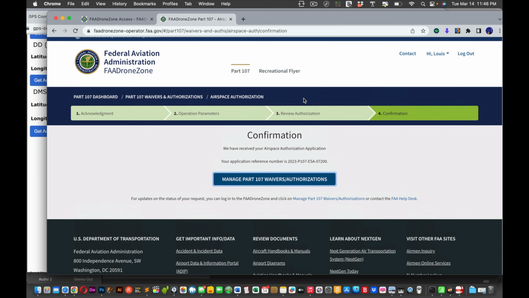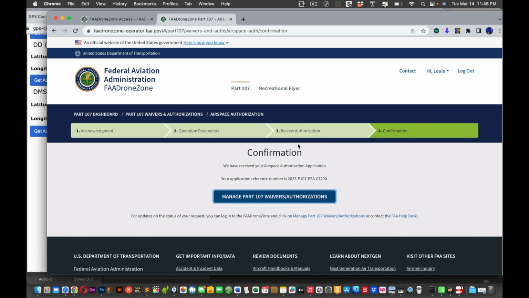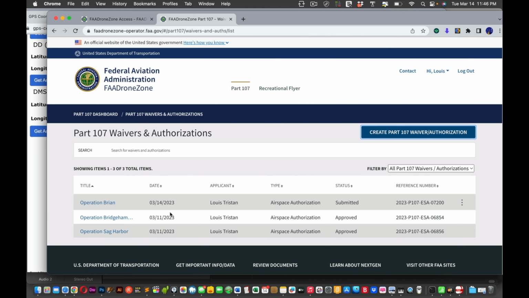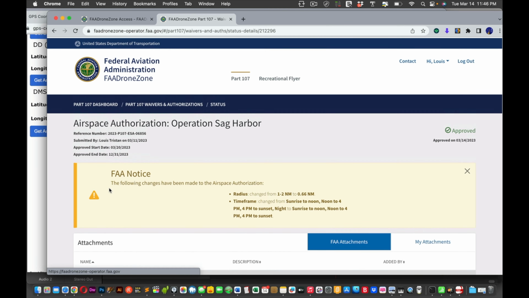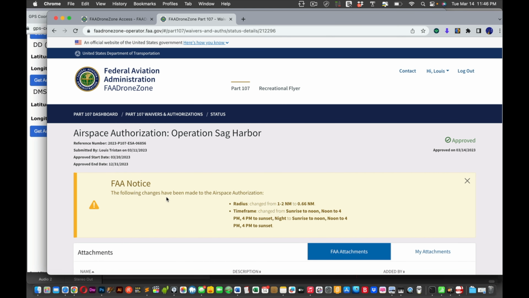It's a waiting process, and let's go back to manage Part 107 waivers. I believe it was, so there we have it. Operation Brian submitted. We got two approvals. Let me just see which one. Ah, here we go. See, the following changes have been made to the airspace authorization. So they changed the radius from 1.2 miles to 0.66, which is fine given the area.